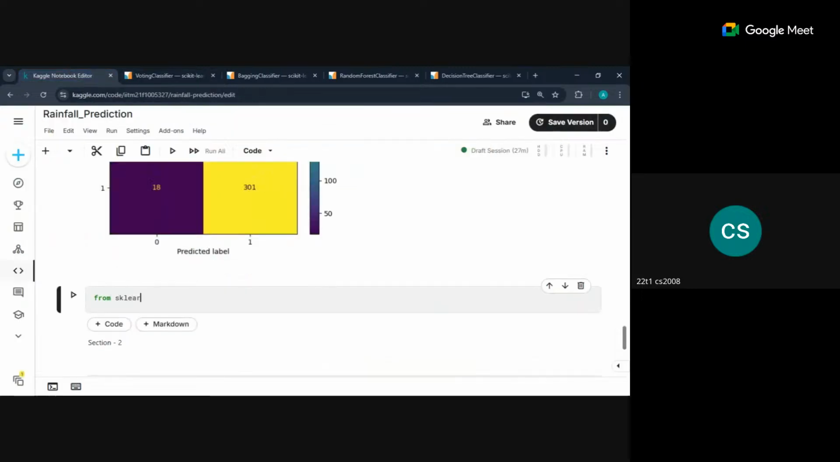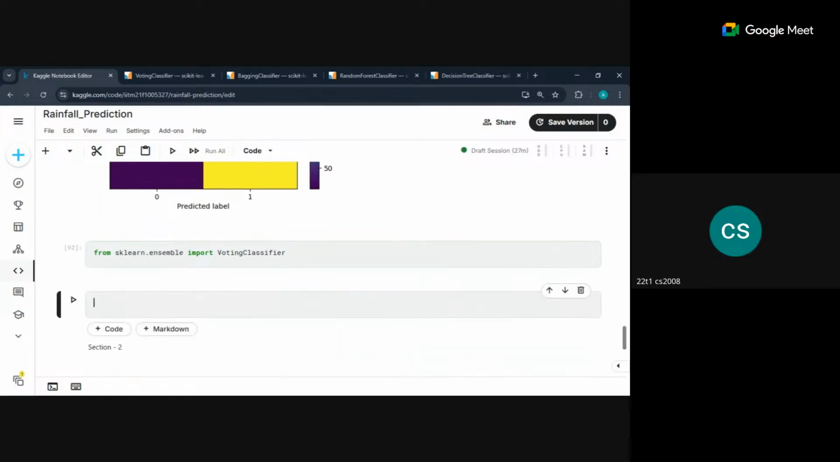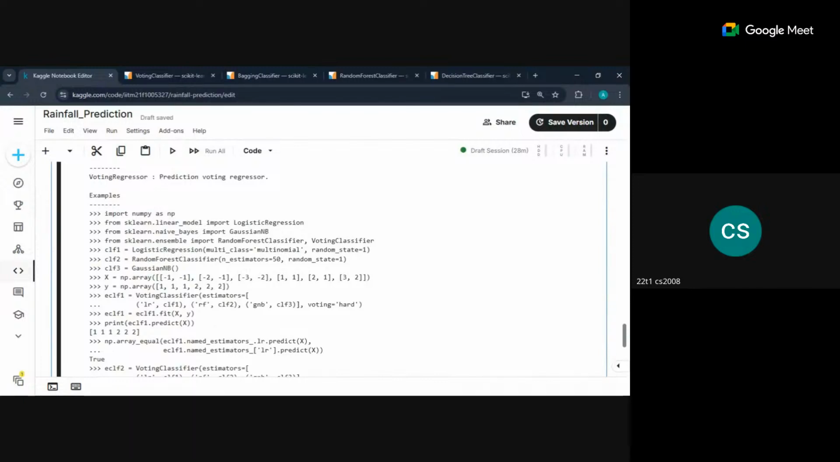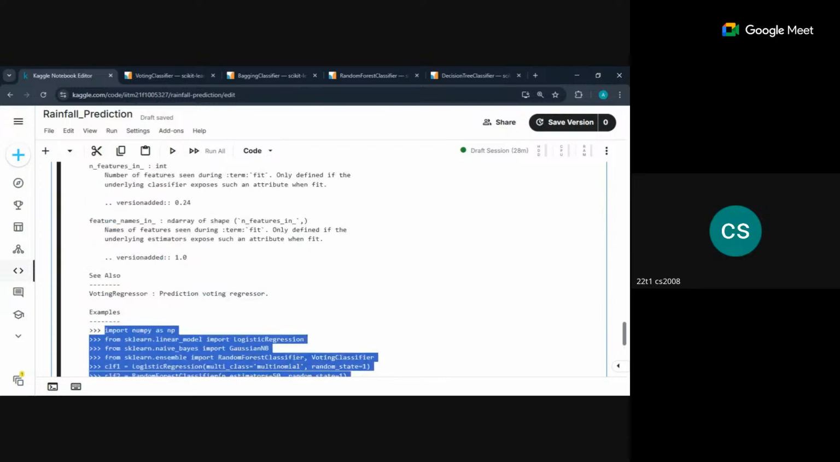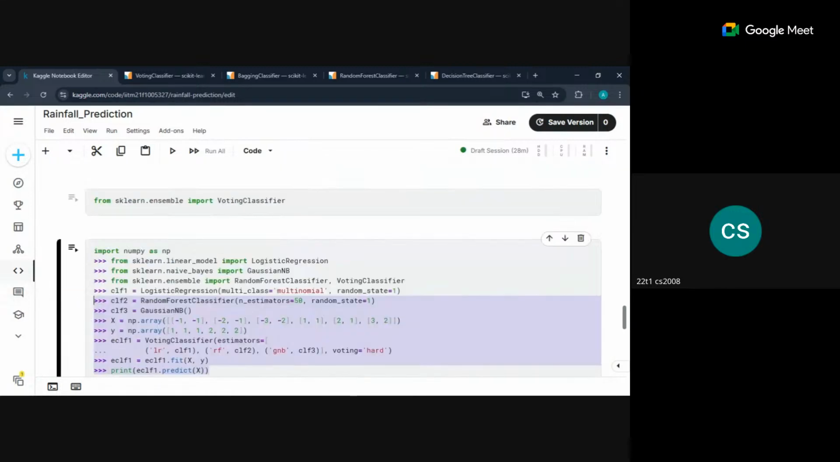Let's import it. So here again the same thing is mentioned. Let's just take the core snippet from here. Okay, it's fine. We'll try out these models ourselves.